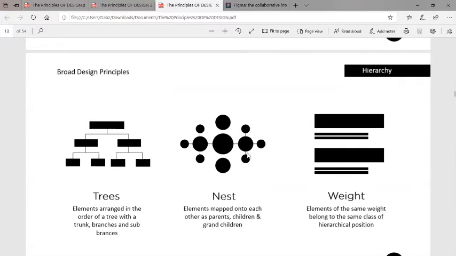Then we talk about nest. Nest is more or less branches. There's supposed to be a branch here though. It's supposed to be a branch here though.